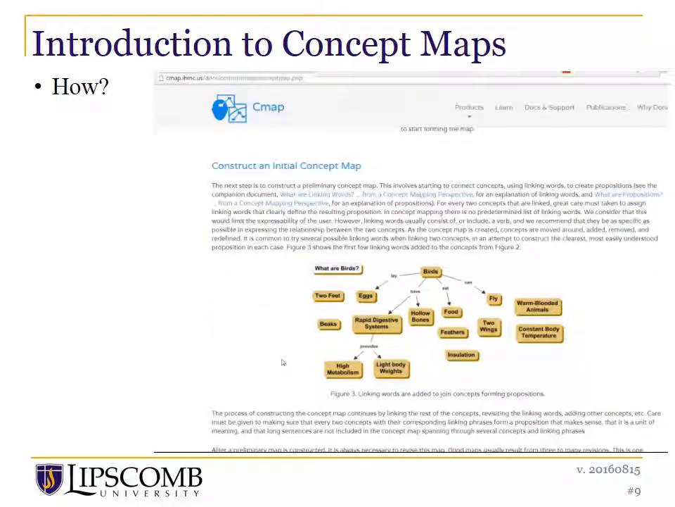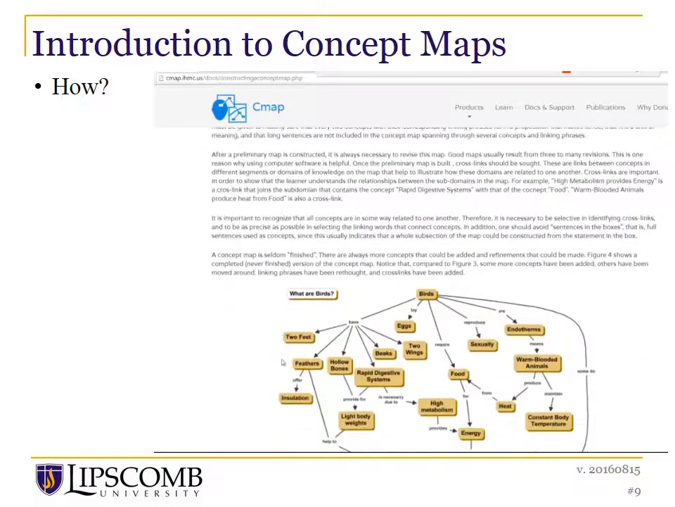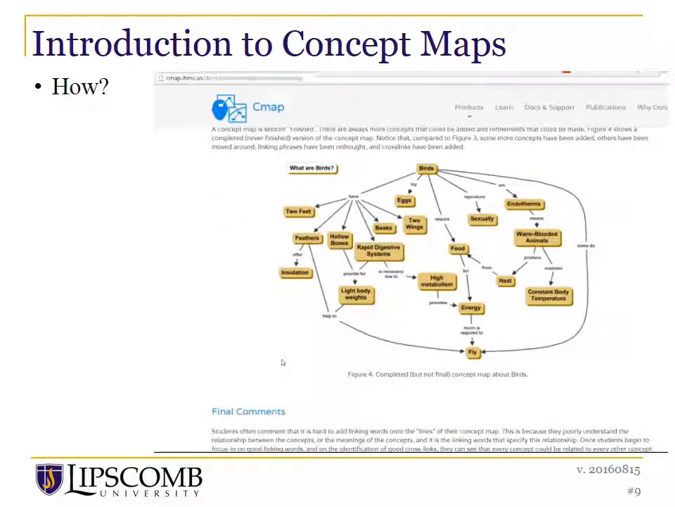Once you've got your structure or your hierarchy, you can start to construct the initial concept map by making the linkages with linking phrases between the concepts, working your way through that. Once you've done that, you can then start to find cross-links between the different domains of knowledge. Here's an example of a cross-link from this branch or domain of knowledge to this branch or domain of knowledge. So trying to find a few cross-links as you go through is key.